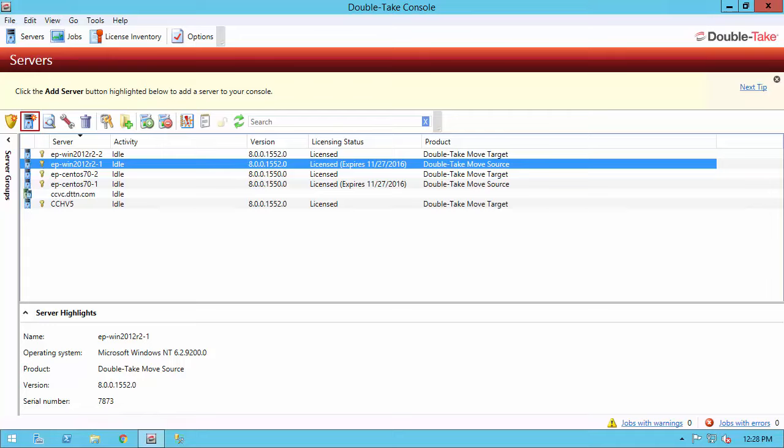The nice part about DoubleTake Move data migration is that you can actually have the source and the target be the exact same server, which is ideal in a SAN migration. Or the source can be an older operating system like Windows 2008 and going to a newer operating system. That's the beauty of DoubleTake Move data-only migration.